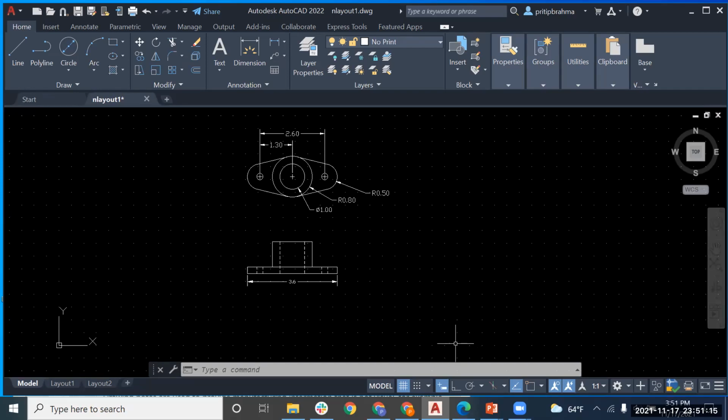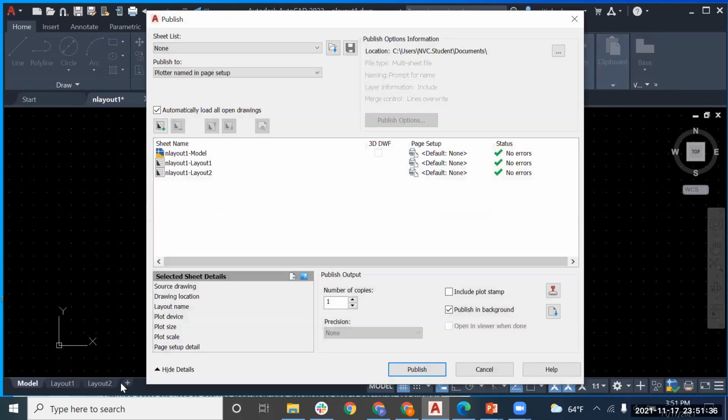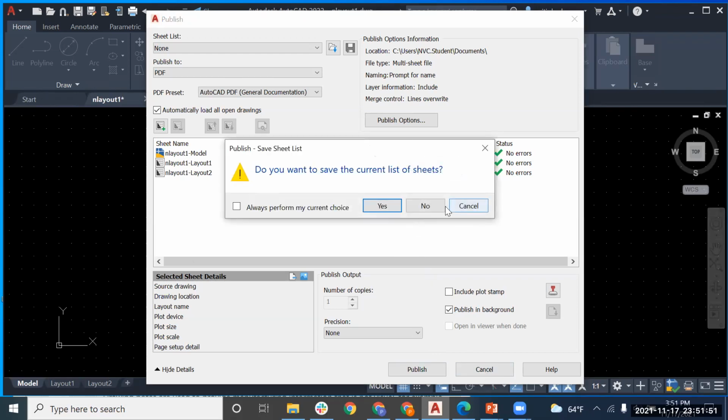Yeah, so that's how you would do that. And then when you print, oh, you know what? When you print, let's learn about batch plot. Notice you have multiple drawings; batch plot lets you plot multiple sheets at once. What do you want to do? We want to batch plot because you're going to have multiple layouts down here, right? And we're going to do that to PDF, so it will create a PDF of all your different pages. Okay, gotcha. So it'll create a book. Actually, no, I don't want to do that.